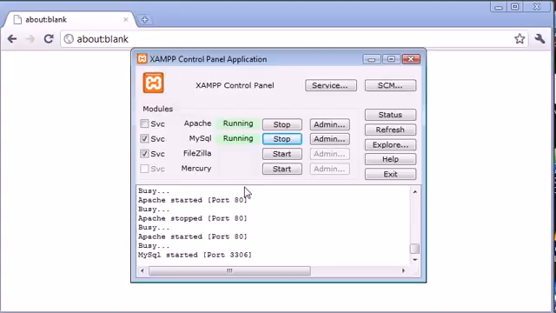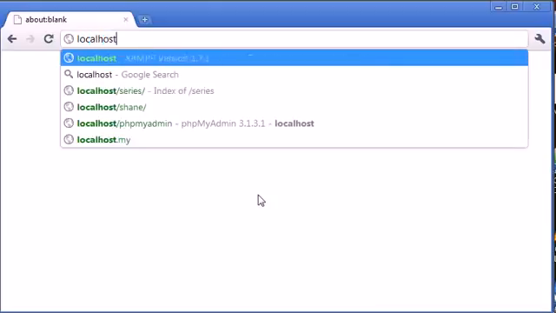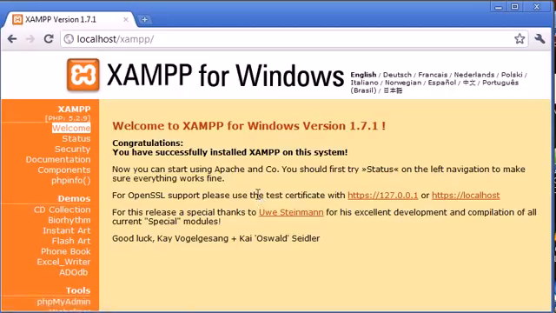So the first thing we want to do is test if our web server is active. Now you're not going to be typing any domains in here or anything else. What we're going to be typing is localhost. Okay, so it's just simply localhost. If we press enter, hopefully you'll get this screen up. If you have got this screen up, then it's got a little congratulations message: you've successfully installed XAMPP on this system. So this will mean that XAMPP is installed.